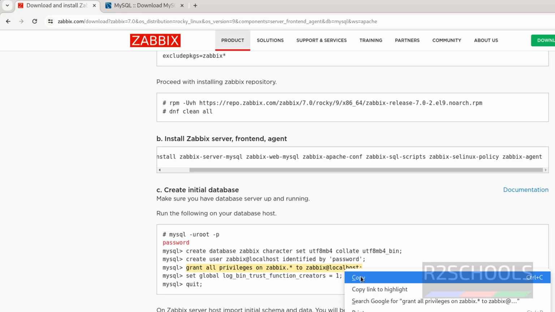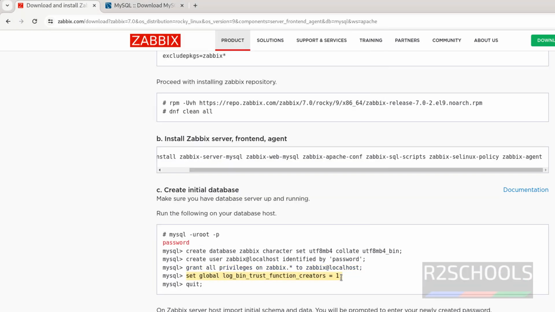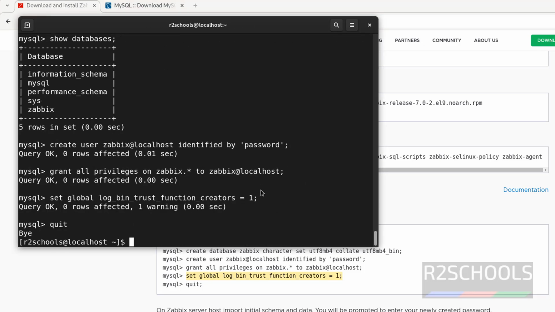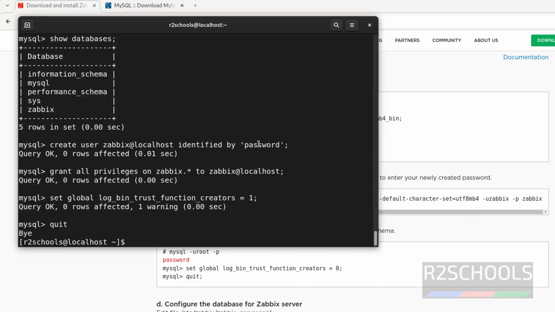Now grant privileges, paste it, hit enter. Now set the global variable to 1, paste it, hit enter, it is done. Now we have to import the schema and its data. So copy this command. See, here I have set the password as password. Whenever it requires a password, we have to give only this password.